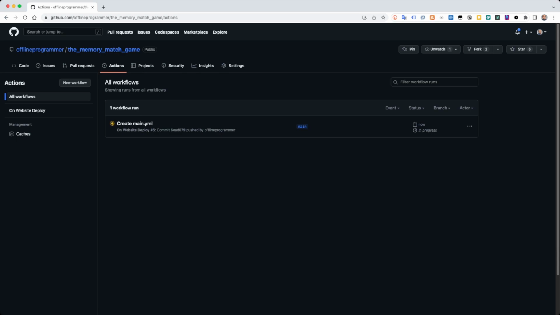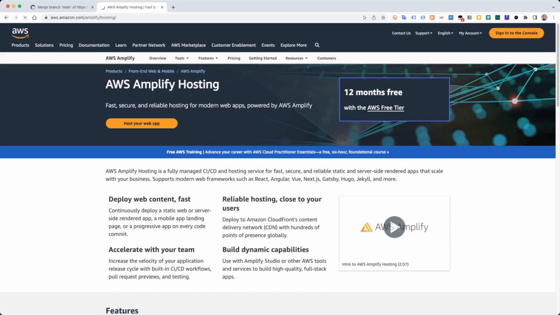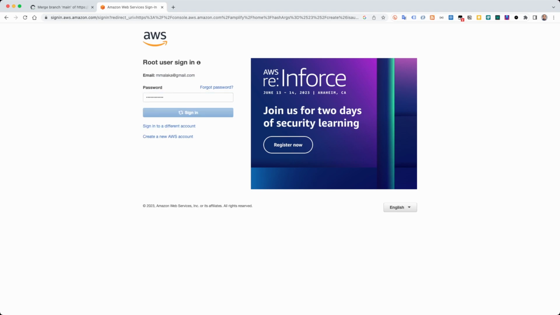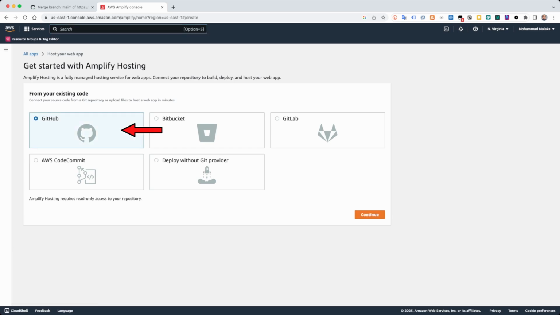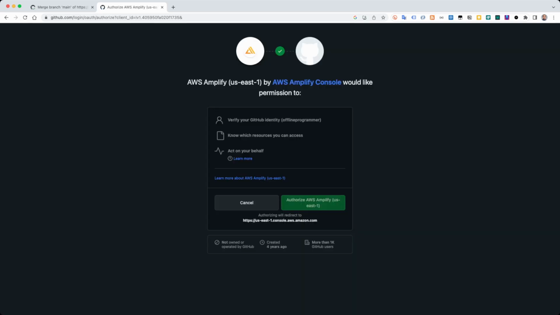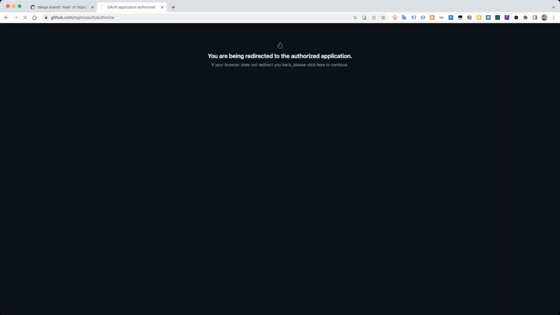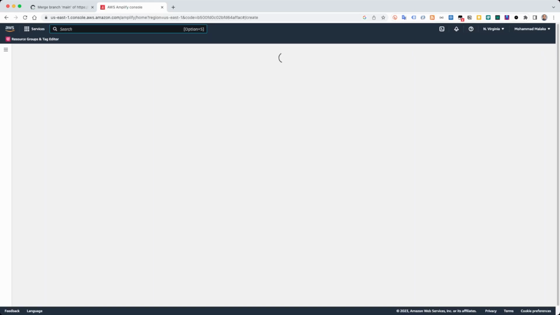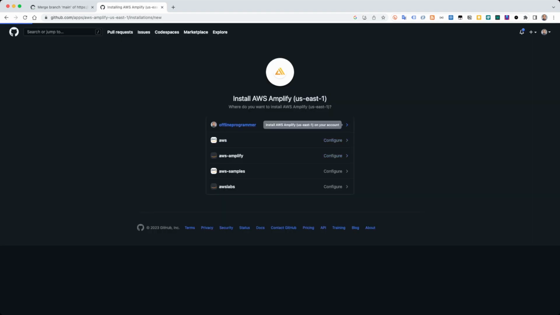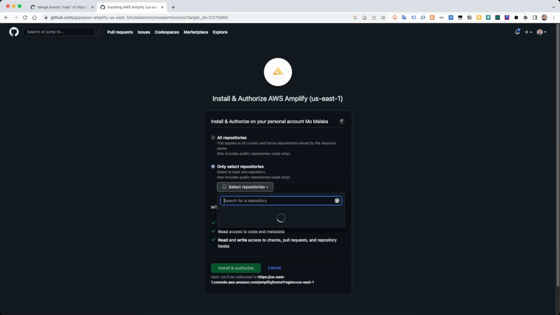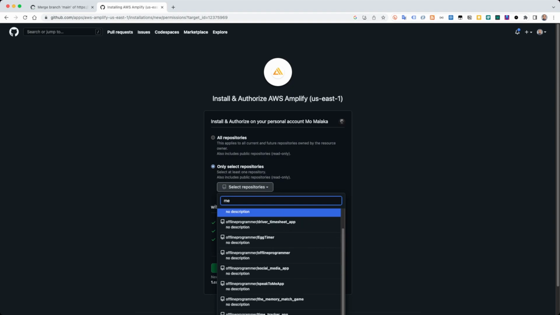Next, let's set up AWS Amplify. On the Amplify hosting landing page, I clicked on Host Your Web App and signed in to my AWS account. This will open the AWS Amplify console. I selected GitHub and clicked Continue. I clicked on the Authorize button to go back to the Amplify console. I then clicked View GitHub Permissions. Here I selected the account and the repo of the Memory Match Game.